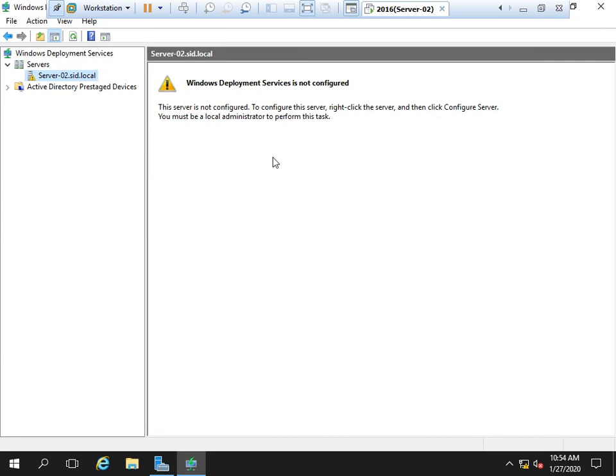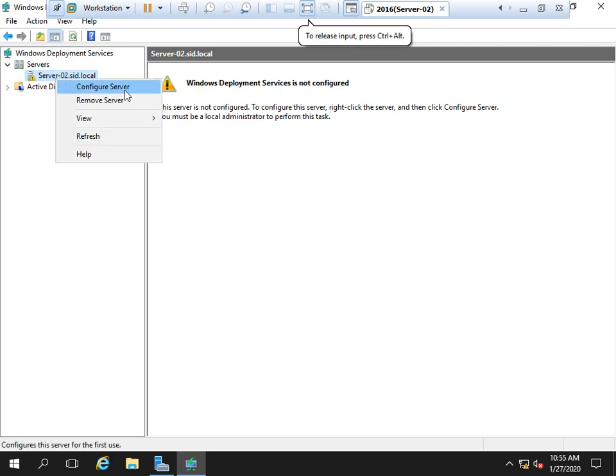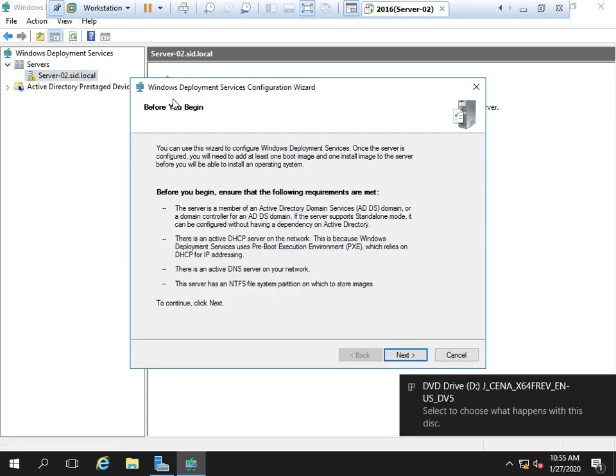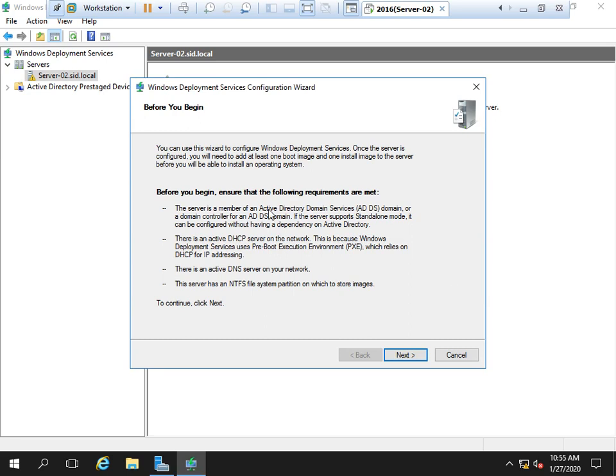Now I go to configure. Just right click on server2.local, and we have the option Configure Server. Just click on Configure Server. Now you can see that the Windows Deployment Services Configuration Wizard is open. This will give you all the options.